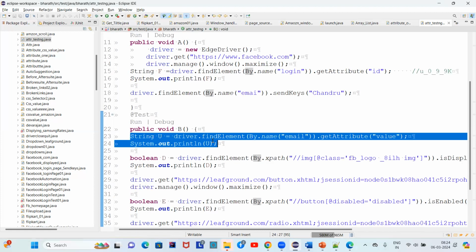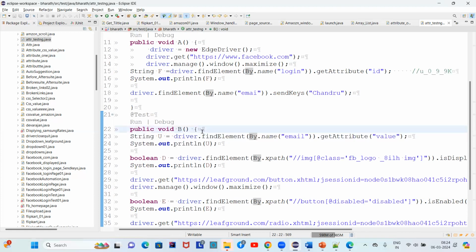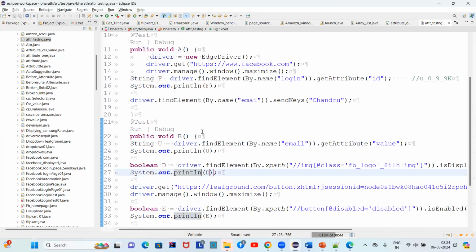So they have the @Test and void, public void, B or A, or any other name you want to give, like trailing browser open, trailing browser close. But if the name you give is wrong, it doesn't run anywhere. If you give it the correct way, the remaining lines of code will run. That's the way we can paste it here.